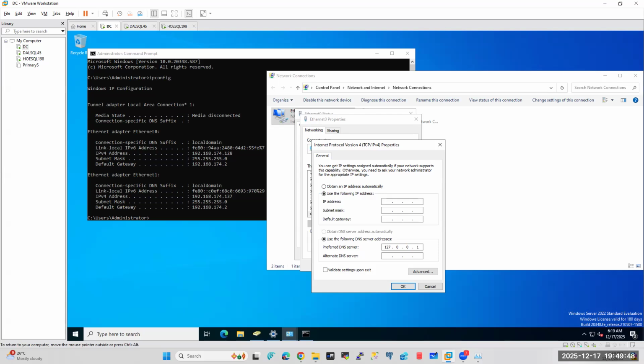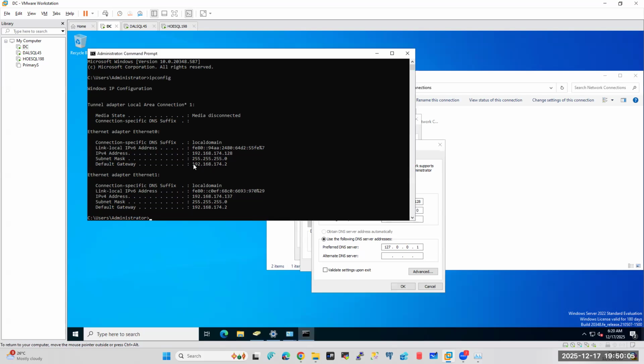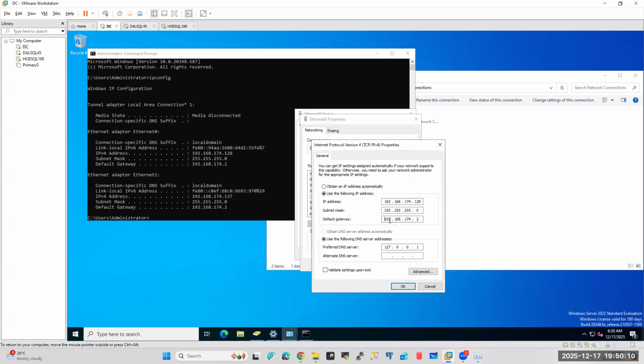Like 192.168.174.128. Whatever the IP address which is already mapped, the same IP address I'm taking. Now the masking will happen. Now see what the gateway IP address is. Here itself there is a default gateway. Copy the default gateway and paste it.